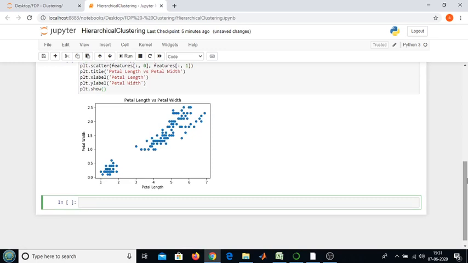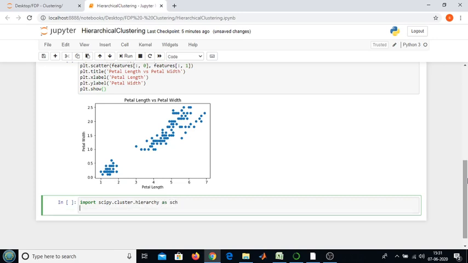Now, the next thing that I will have to do is draw a dendrogram for this data. In order to do so, I will have to import a module called scipy.cluster.hierarchy. So, first I will import it and give it a short name as SCH. This library will provide us with a function called dendrogram that will help us in creating a dendrogram. I will create the dendrogram and store it in a variable dend.